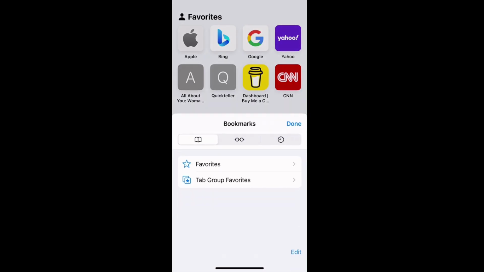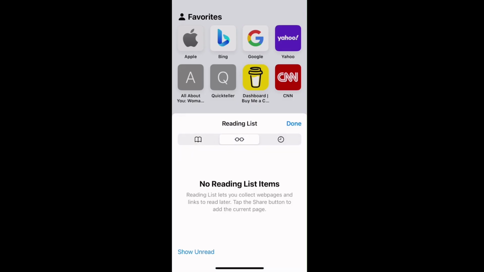All right, tap there. So this shows you some options here. First, you're taken to the favorites and the tab group favorites section. All right, you see the one with eyeglass. That's when you added something in the reading list. So maybe you want to read something later, you add it to your reading list.